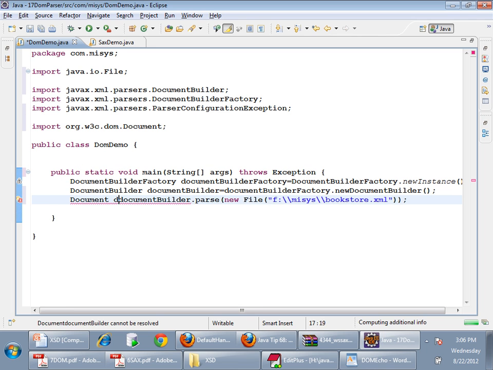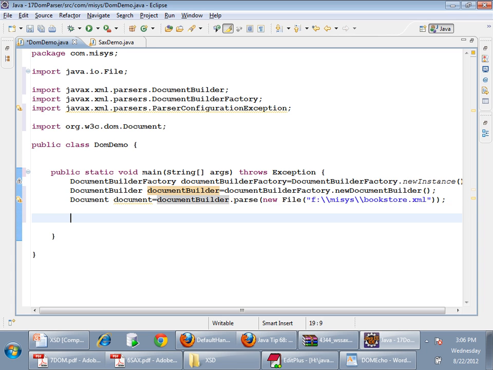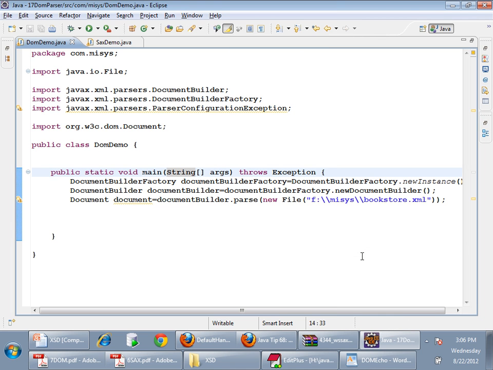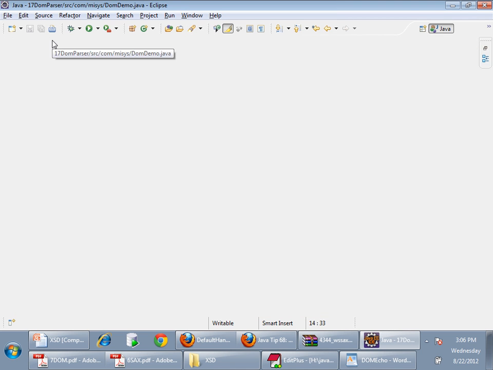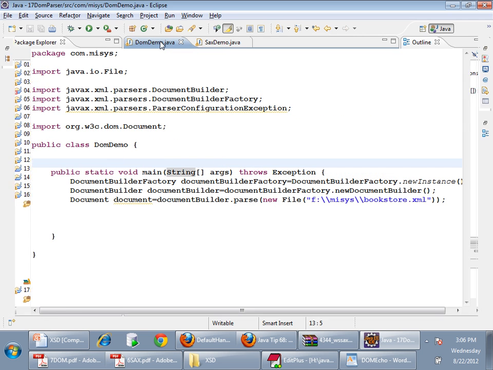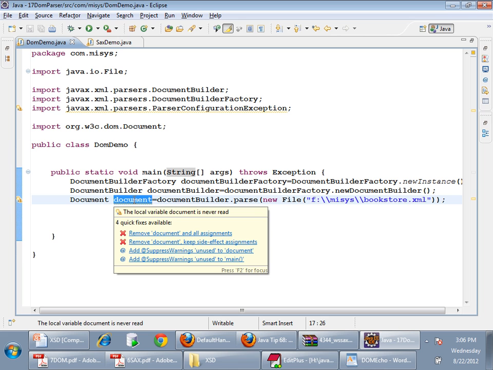org.w3c.dom, right? Just run it. No exceptions. Okay, so now I got a document object which represents the whole tree. The whole document is converted to a document object, right?